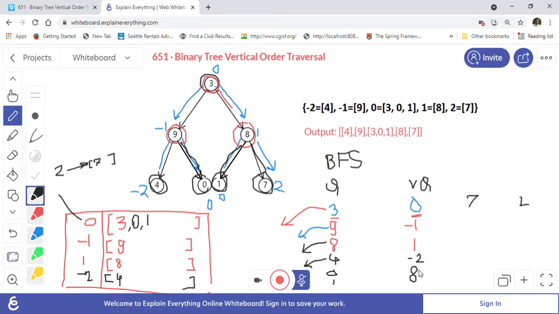Now for 0, we already added 0 also, and for 1, the vertical positioning is 0, so we already added 1 here actually. The only thing we did not add is 7, right? 7 is vertical positioning 2, so we have added that also here, right? So this is our map. Now our map is already filled and our BFS is also complete, right?